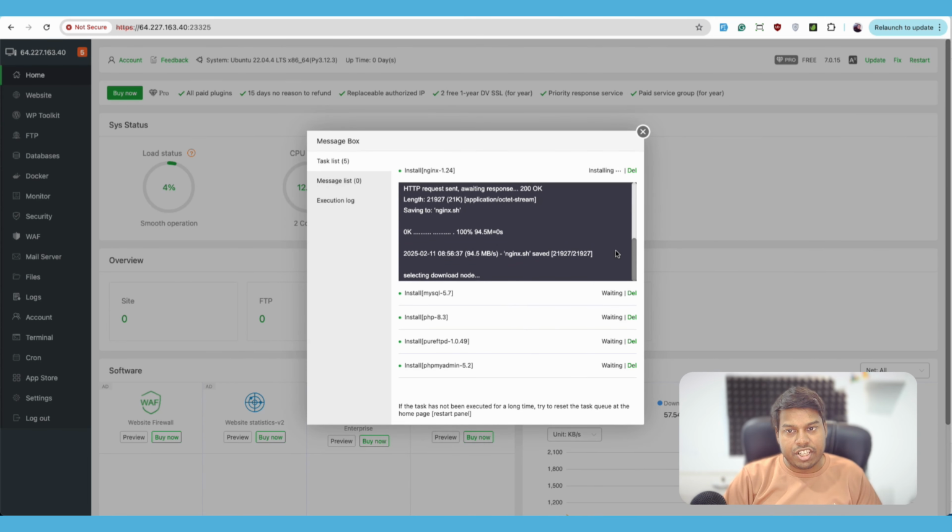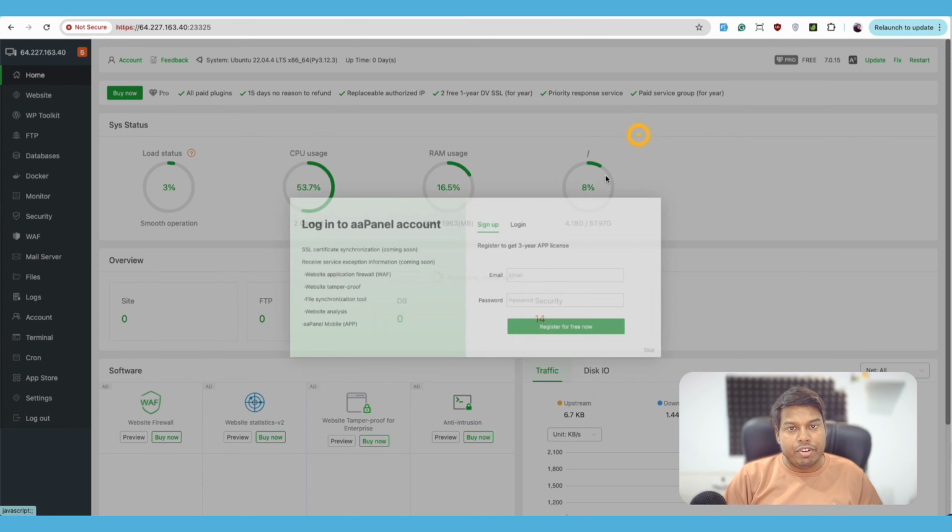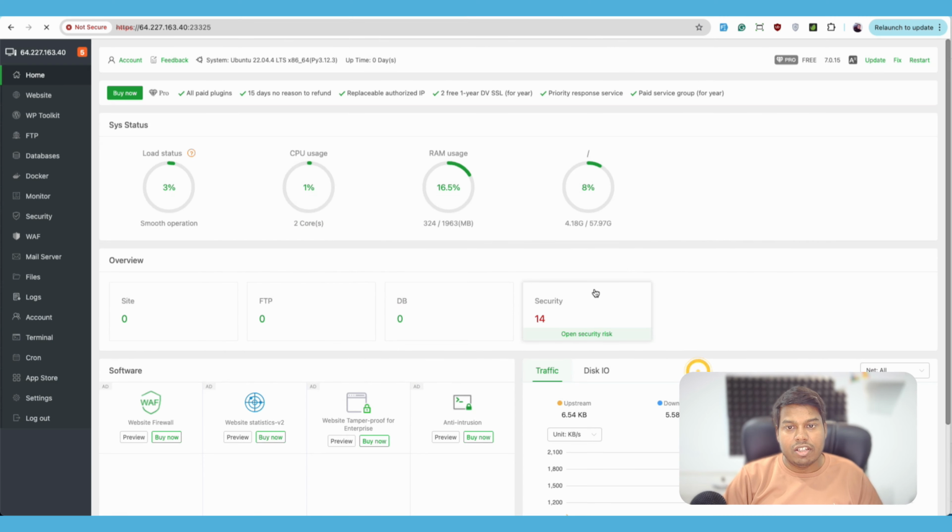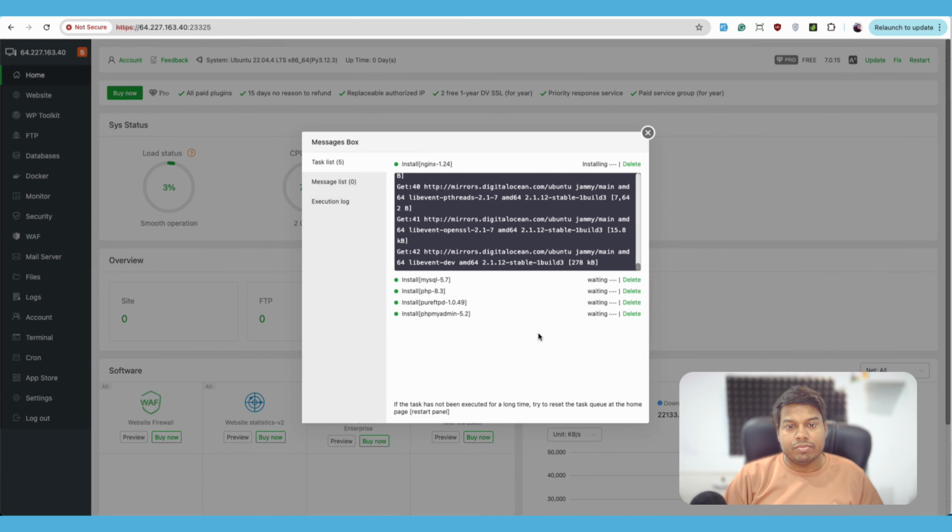So the installer has started. It will take 2 to 3 minutes, or even if you close the window, it will still be there. Like I have closed the window, but if you click on this number 5 at the top left corner, we can still see this. So let me fast forward it.